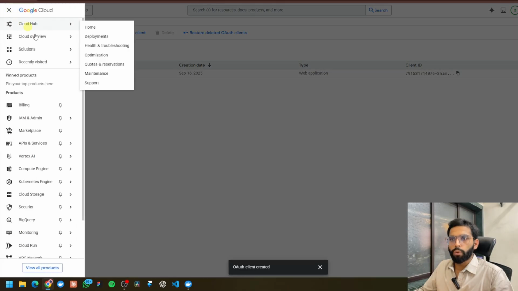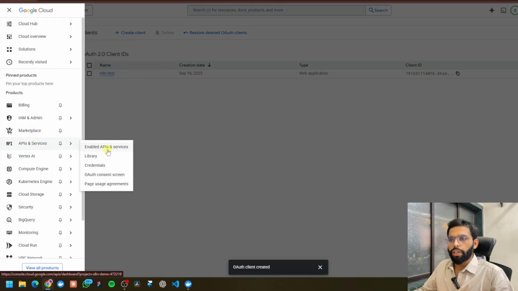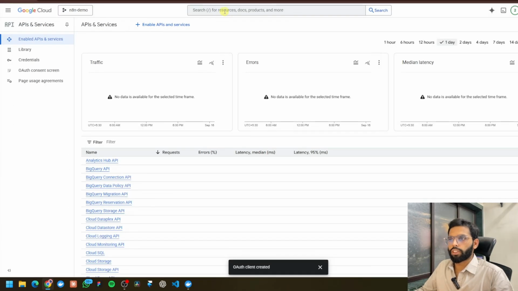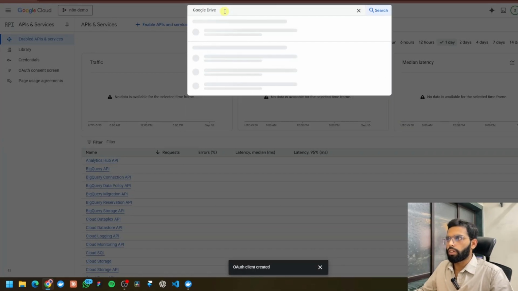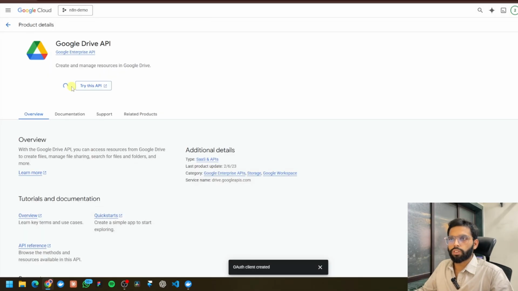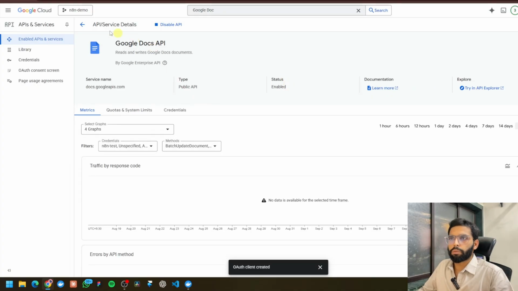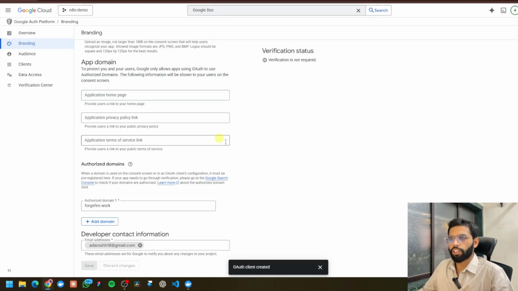Now we need to actually enable APIs and services and search for Google Drive. You can click on enable. So Google Drive API will be enabled. You can see the status enabled. Similarly, you can do this for Calendar and other Google apps as well. I think we're good to go.